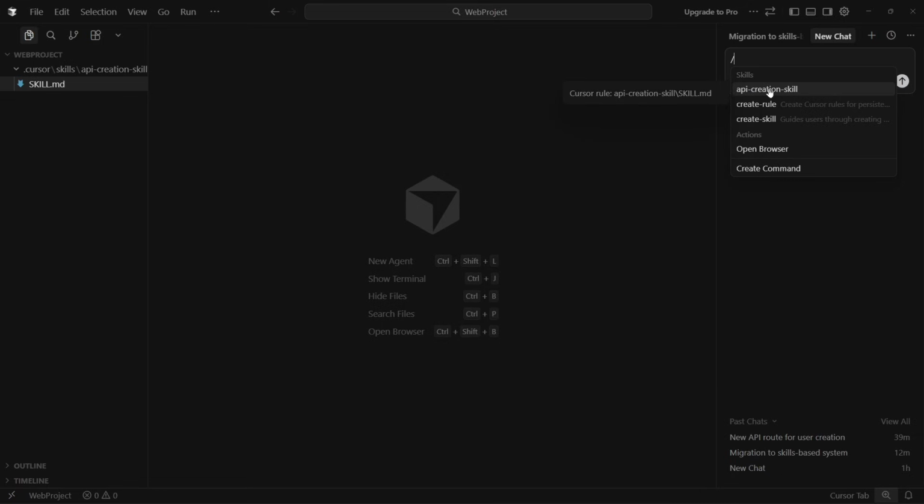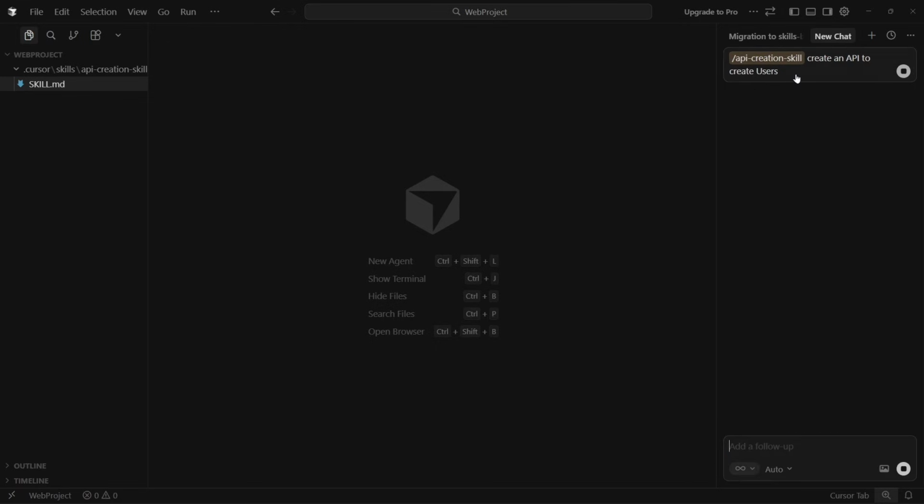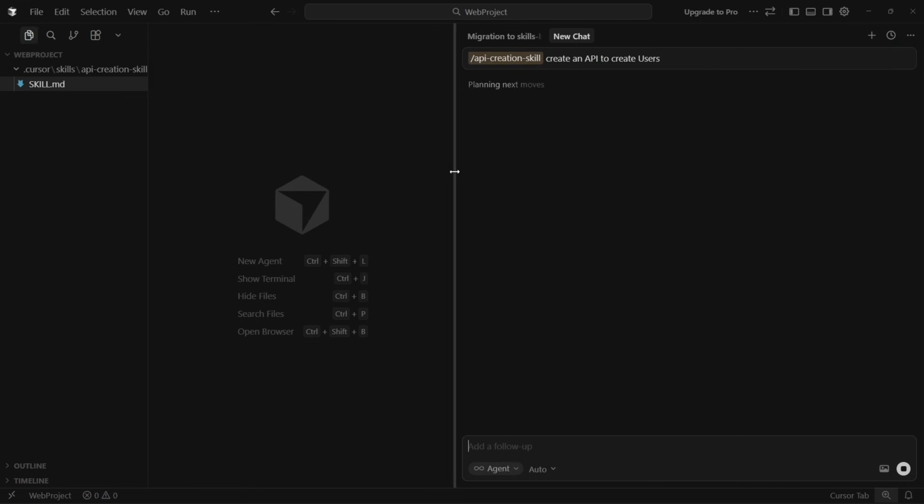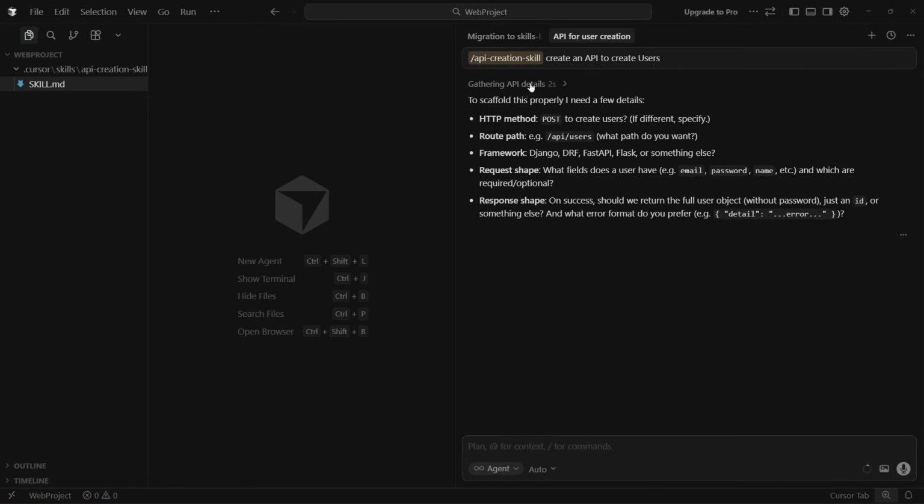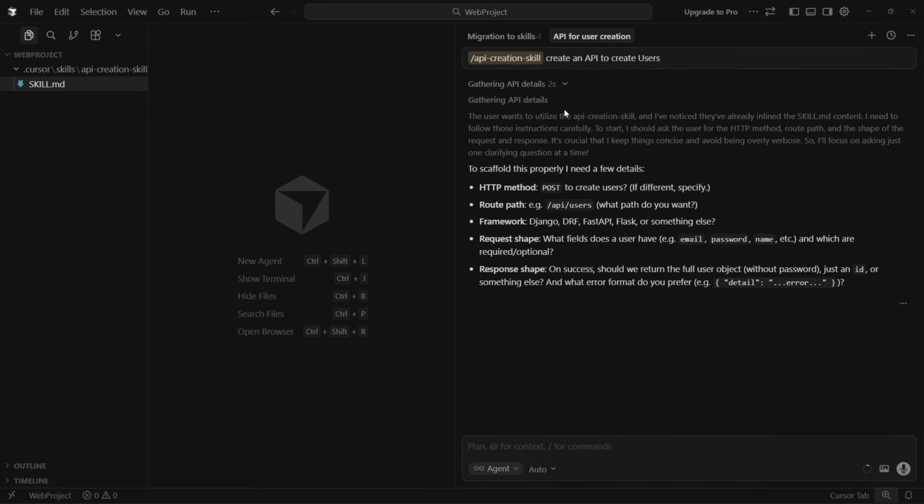Okay, now you can just click on this, or even if you don't include any skill, Cursor will automatically pick the right skill to use according to your skill description. But for this tutorial, let me just use this, and let's say create an API to create users. All right, now I can just hit enter, and here you will see the reasoning too. The user wants to utilize the API creation skill, and I've noticed they've already inlined the skill.md content. I need to follow these instructions carefully.